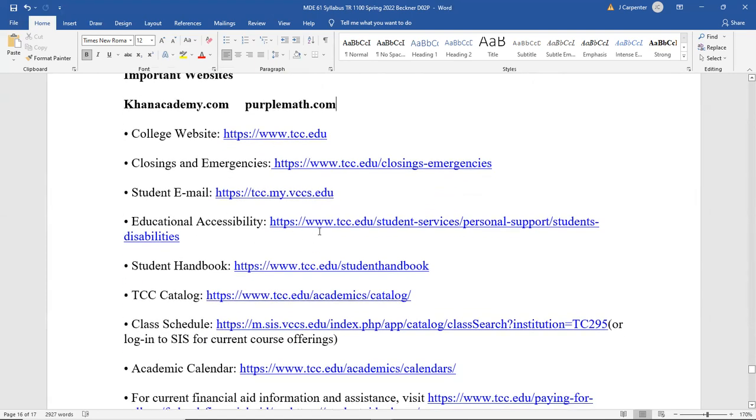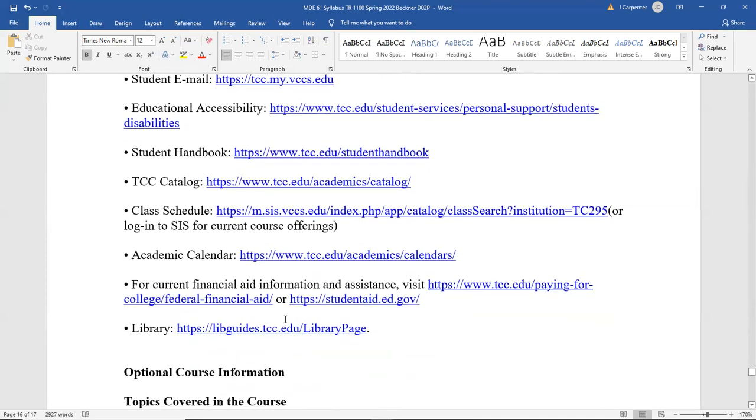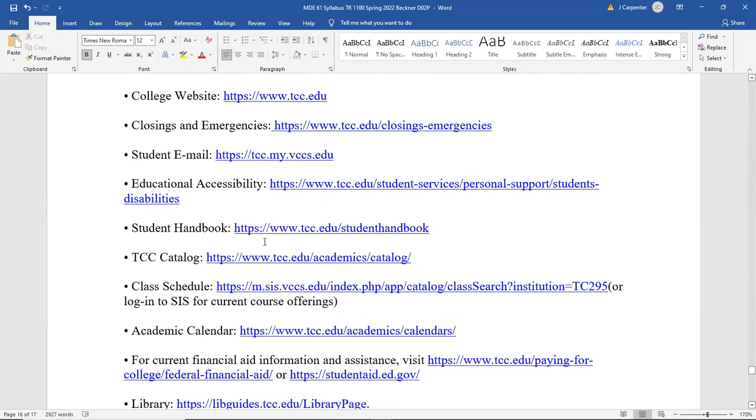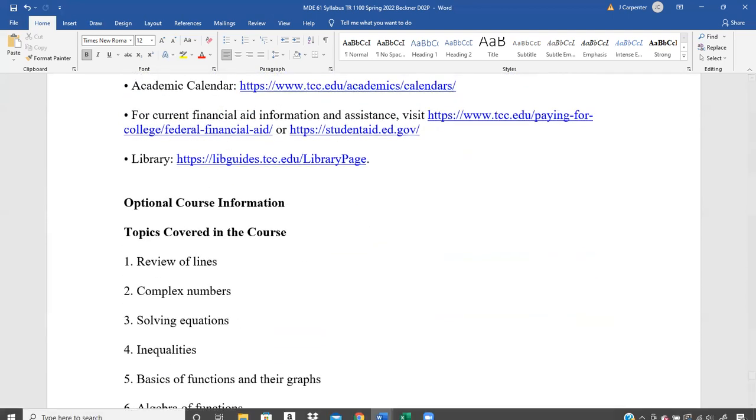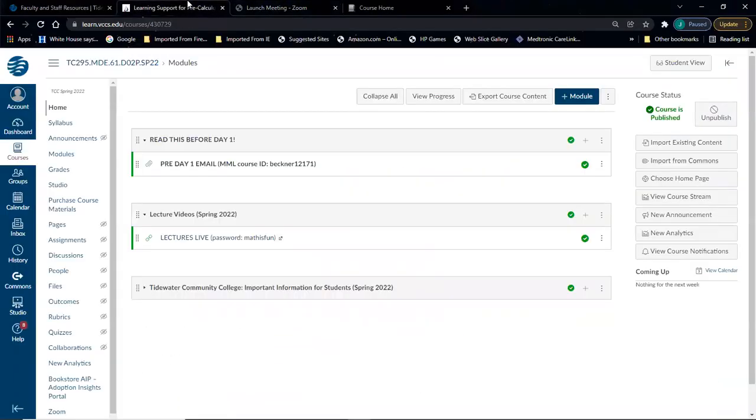All right, and then a whole bunch of other websites like the academic calendar, the library link, student handbook, TCC catalog, the educational accessibility website, all that good stuff. And that's the syllabus. Let's check out the Canvas course.